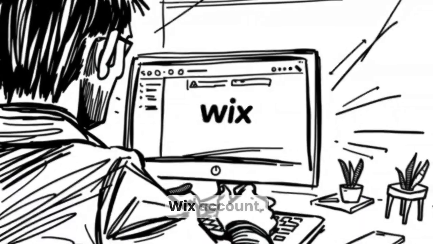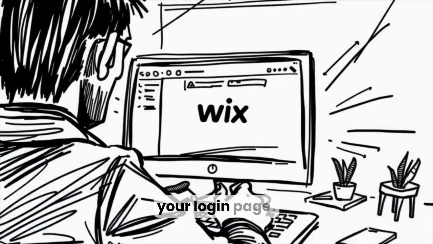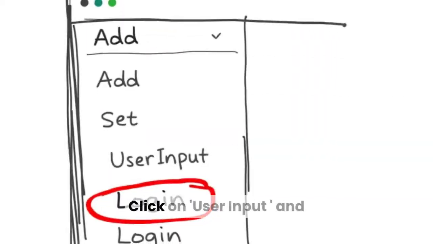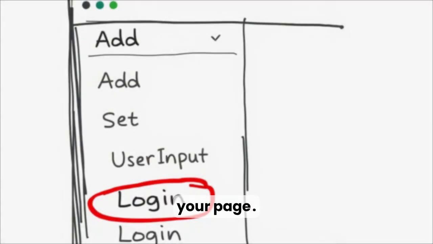First, log into your Wix account. Once inside, select the site where you want to build your login page. Next, navigate to the Add menu. Click on User Input and choose Login. This sets the foundation for your page.